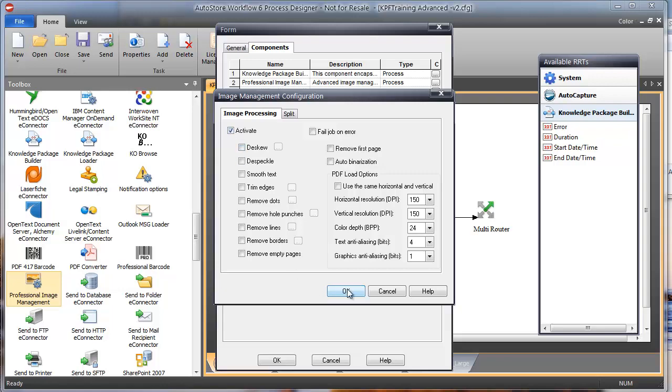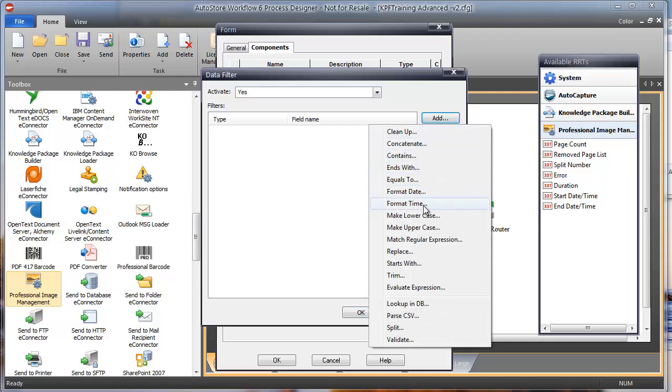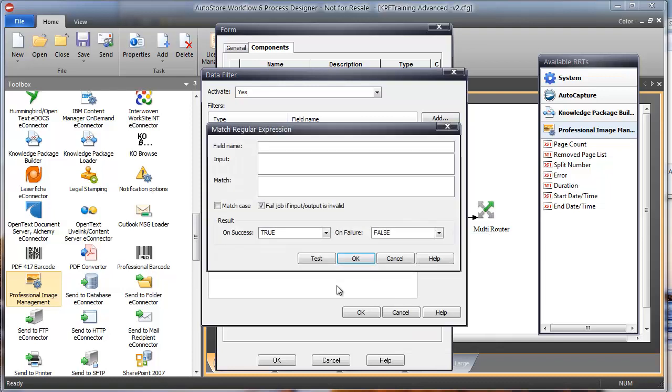So I'm going to click on Activate. Click on that data filter, click Yes. Click Add. There's a lot of data manipulations that you can do. One of them is called Match Regular Expression. So I'm going to create a new RRT that's going to tell me the OCR folder, what folder to go into. And I'm going to try and match against the regular expression. So if something is less than 10 pages, it's going to go to my small job. My RRT will be called small job if this regular expression matches correctly.